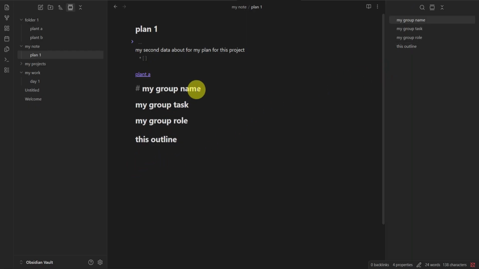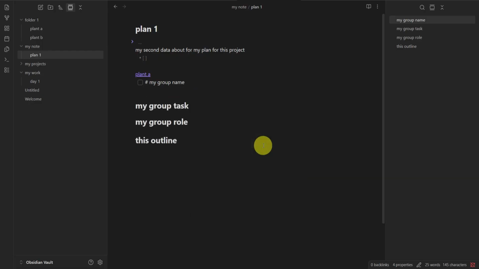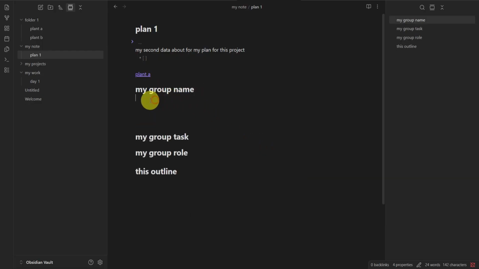Next, begin adding information under each section. You can use bullet lists, numbered lists, and regular paragraphs to organize content within your outline. As your note grows, the structure will become easier to follow because each topic is grouped under its appropriate heading.